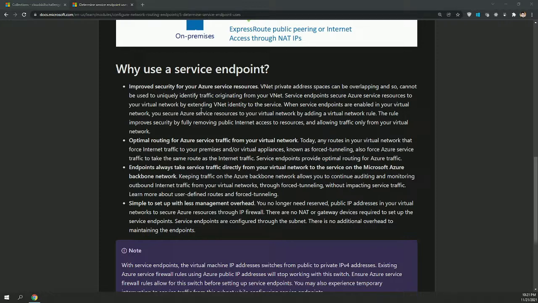You secure Azure service resources to your virtual network by extending VNet identity to the service. When service endpoints are enabled in your virtual network, you secure Azure service resources to your virtual network by adding a virtual network rule. The rule improves security by fully removing public internet access to resources.